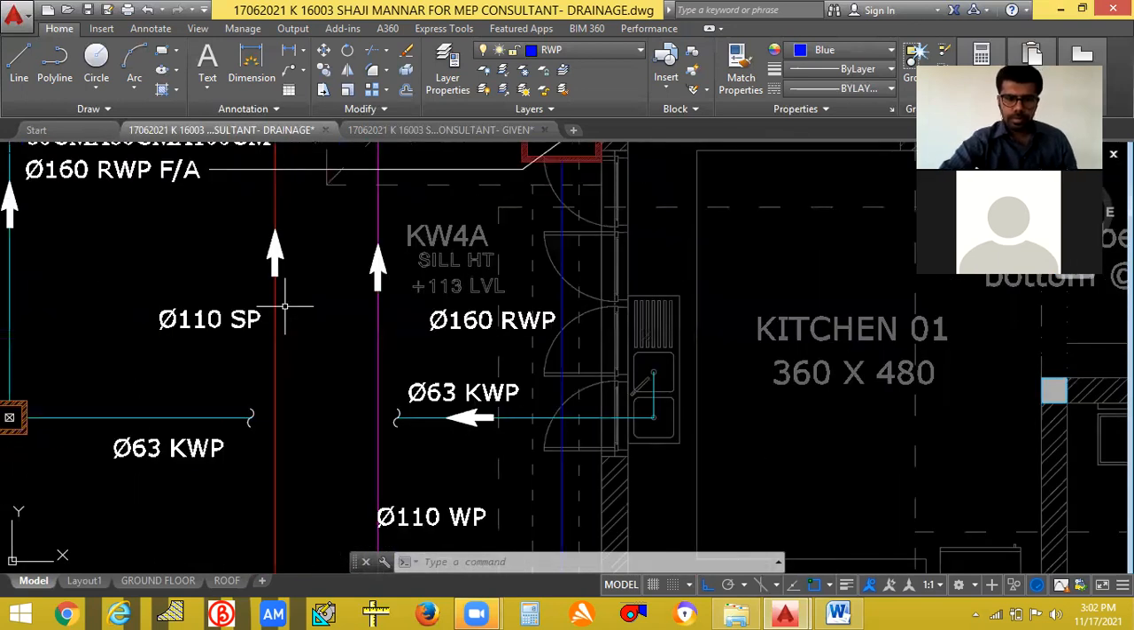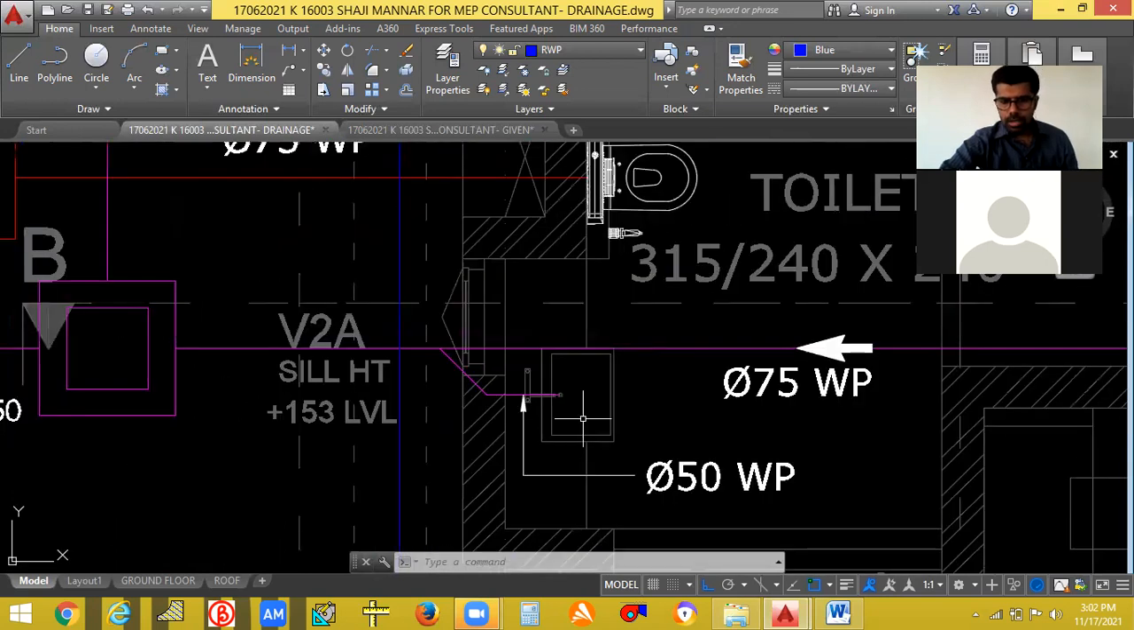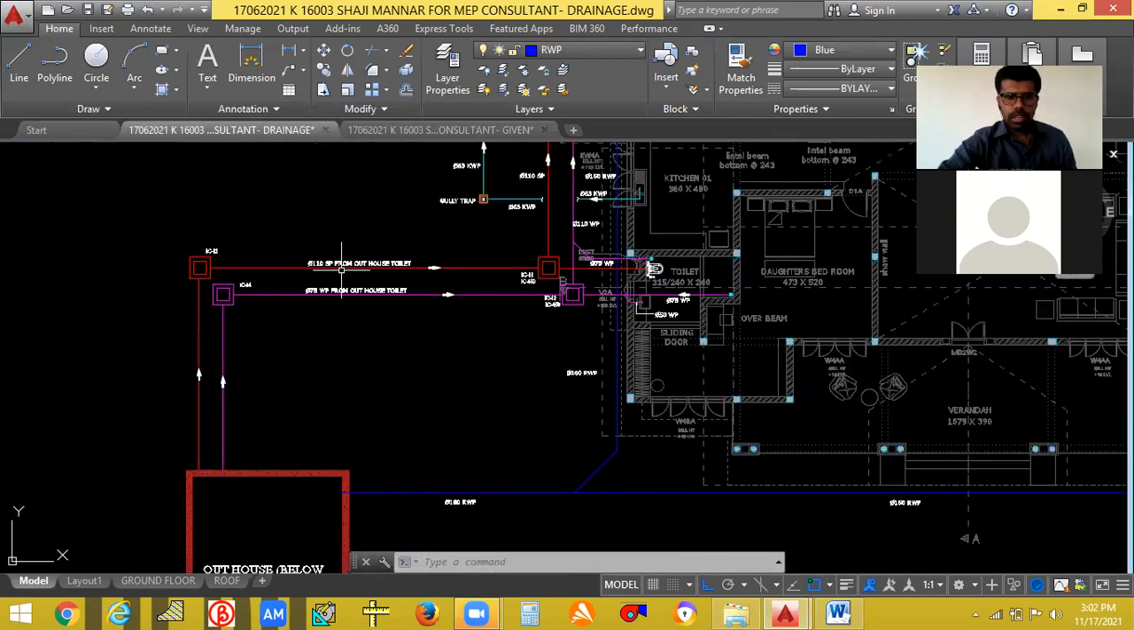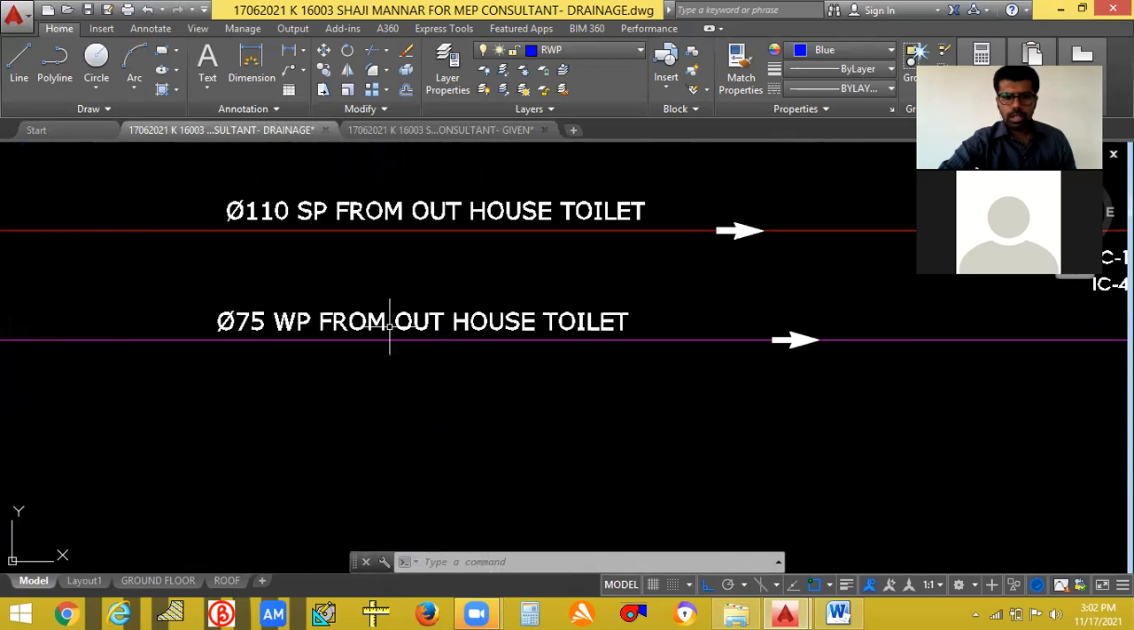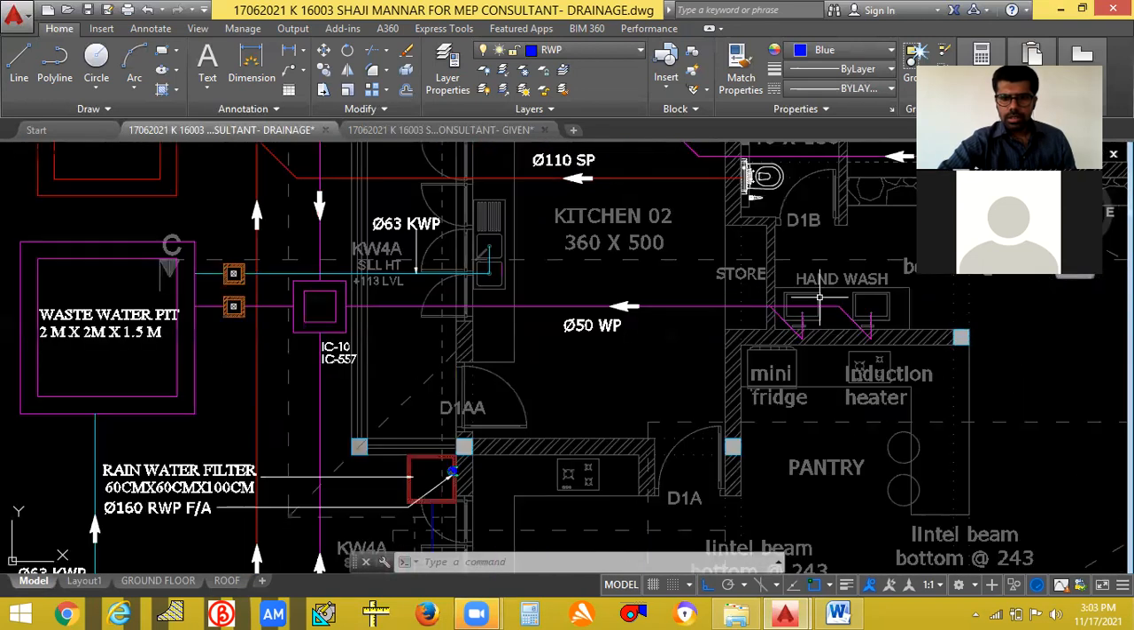So from here, this is the wash basin. From the wash basin, you can connect to this, and you can do it here. From here, you can see 75 waste pipe from the outhouse toilet. 110 soil pipe from the outhouse toilet. It will be reaching here. This will be reaching here. Connect from everywhere. Wherever there is a wash basin and toilet, connect there.